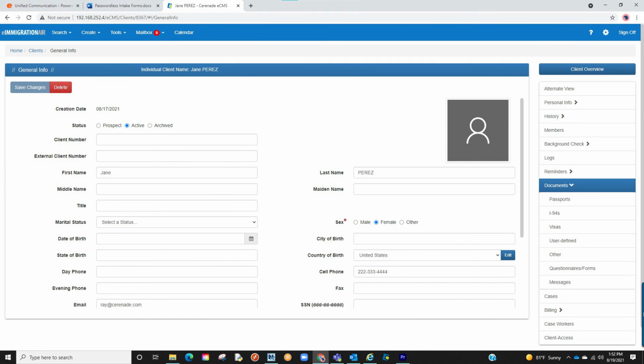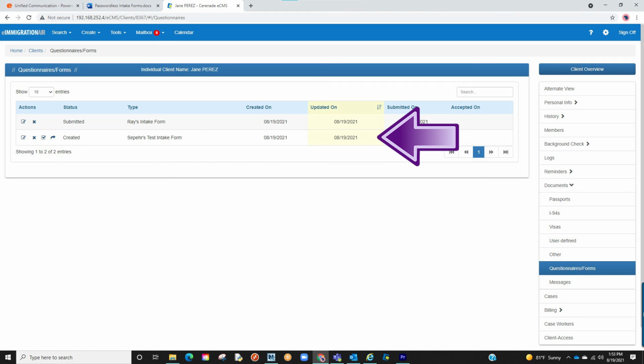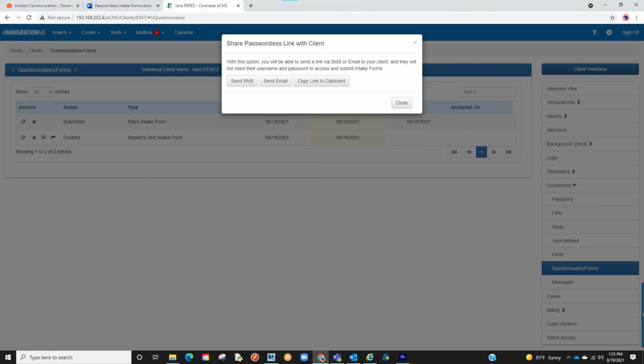If you ever need to resend the link to the client, you can go into their client profile, go to the Documents tab, and from there, the Questionnaires Forms section. Locate the intake form. You will see a Share Password Link button. When clicked, it will prompt the options to send via SMS, email, and copy to clipboard as we saw earlier.